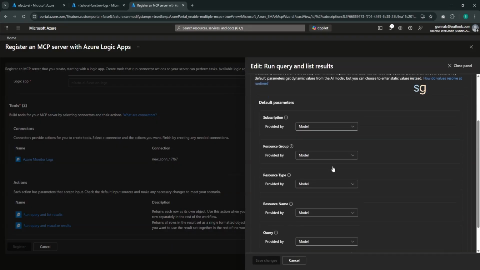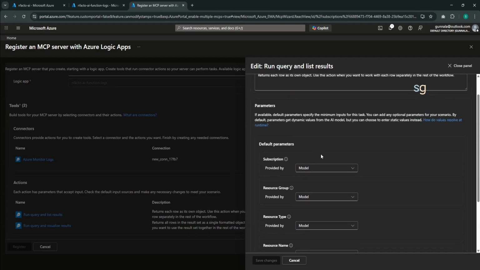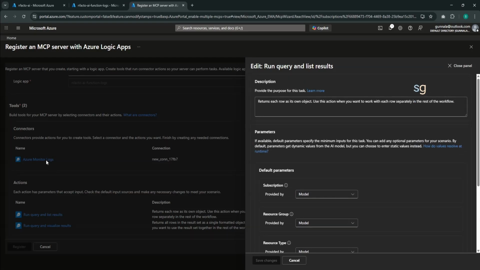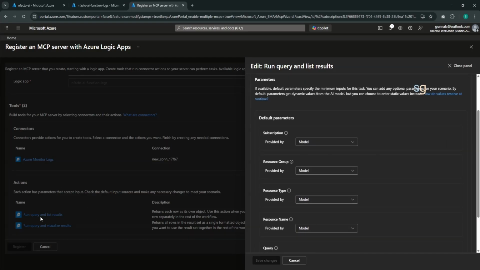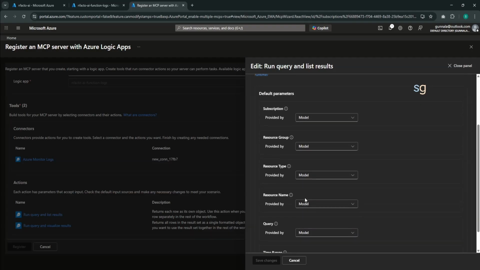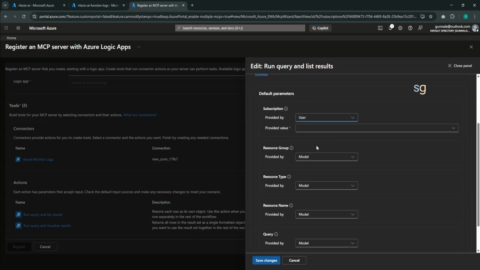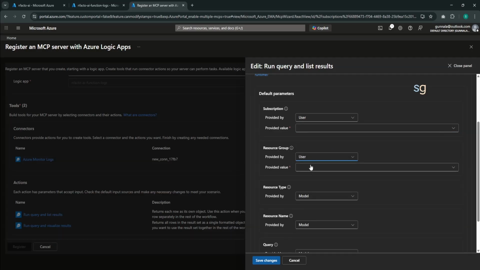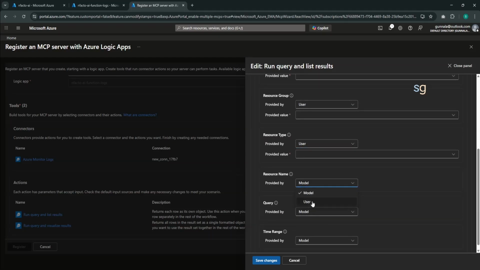This is where you will configure the parameters, the resource type, resource group, because you are connecting to Azure Monitor logs, right? To run this specific action, it would require subscription, resource group, resource type, resource name, query, and everything. We know which Application Insights we are looking into, so we can simply pass these values manually. You can enter your custom provided value here. Similarly, for resource group, you can provide your custom value, and likewise for all of these.